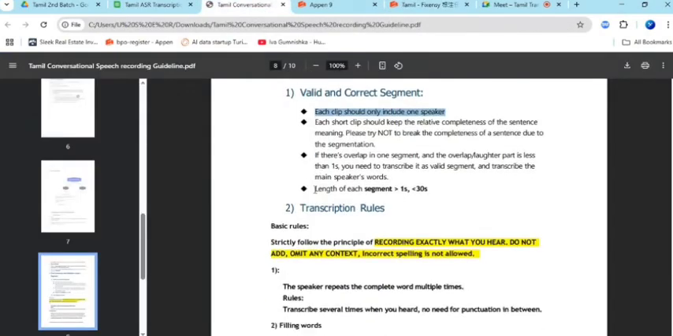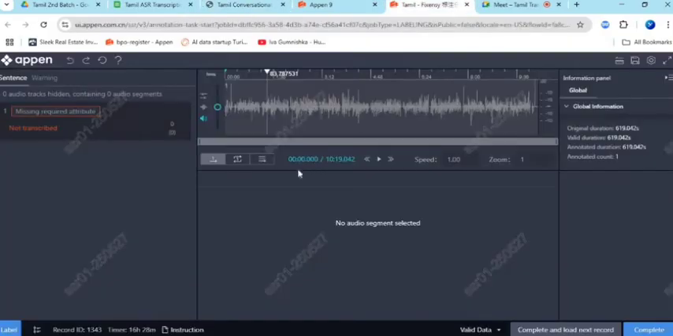And the last point for the segmentation is that the valid duration for one segment is between 1 second and 30 seconds. It means that when you make a segment, the duration should be more than 1 second and less than 30 seconds. So you can make a segment between 1 and 30 seconds. It can be 8 seconds, 5 seconds, 1 second, 2 seconds, whatever it is.